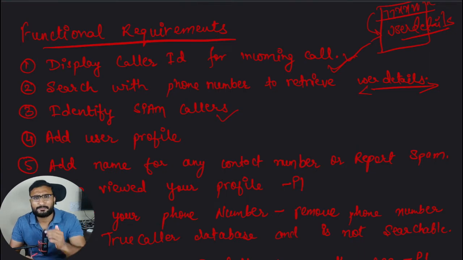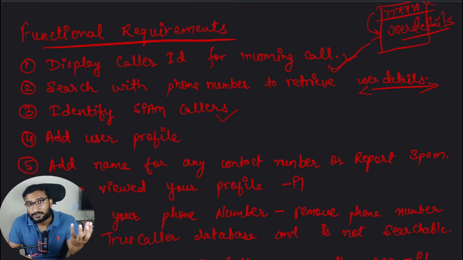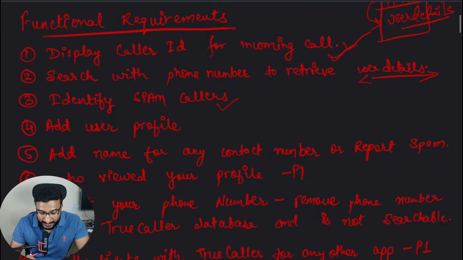Third, identify spam callers. Many times we get spam calls which we don't want to get. The spam call could be anything which we don't want to accept, like irrelevant offers you are getting. Anything related to spam, you just want to block it, or you just want to specifically identify it. Then you can decide if you want to pick it up or not. Truecaller should give you a sign that this is a spam call, reported by many of the users, so you can either accept it or reject it. That functionality we want as part of our Truecaller application.